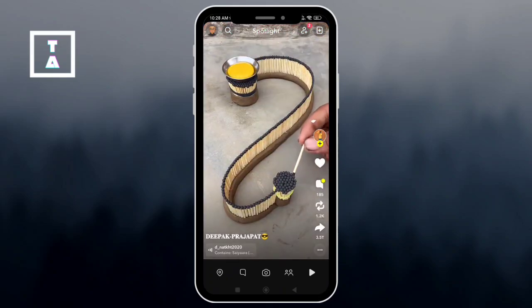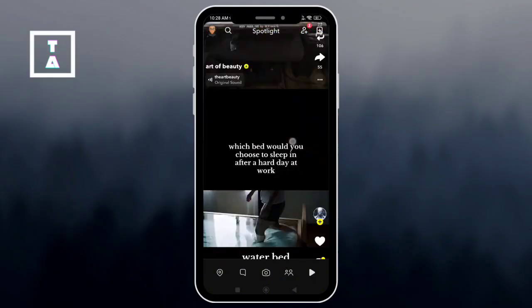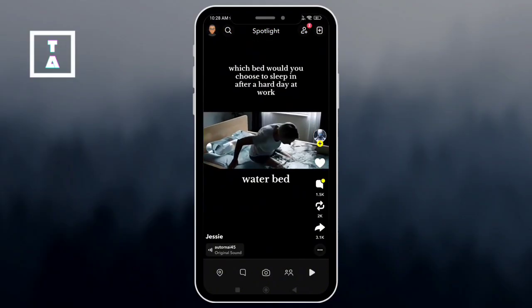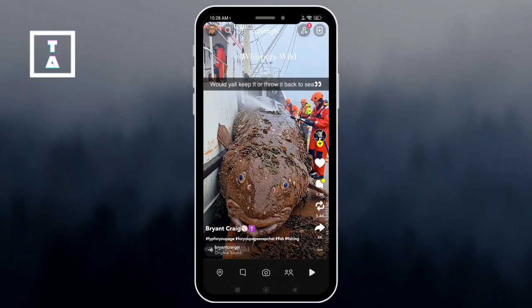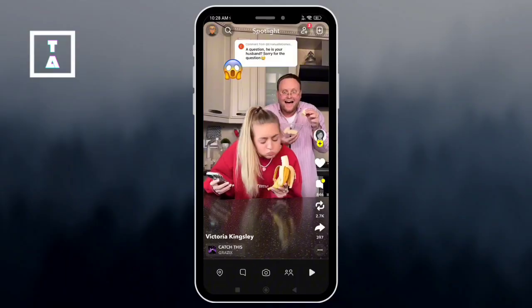Fun captions like reply with your fave emoji work great. Reply to comments or story reactions to keep the convo going. Use voice replies or quick snaps to stay casual and fun.